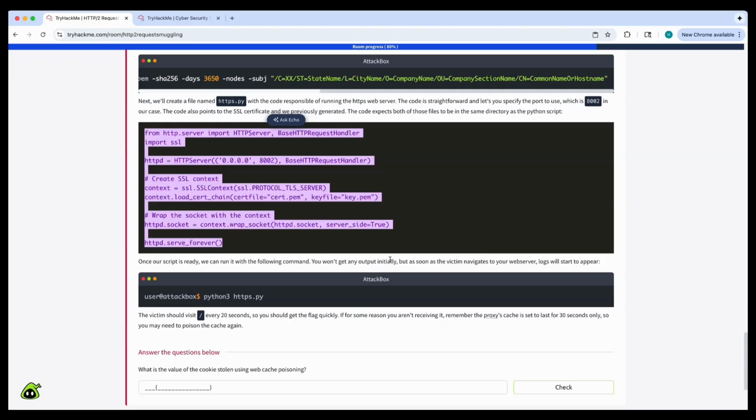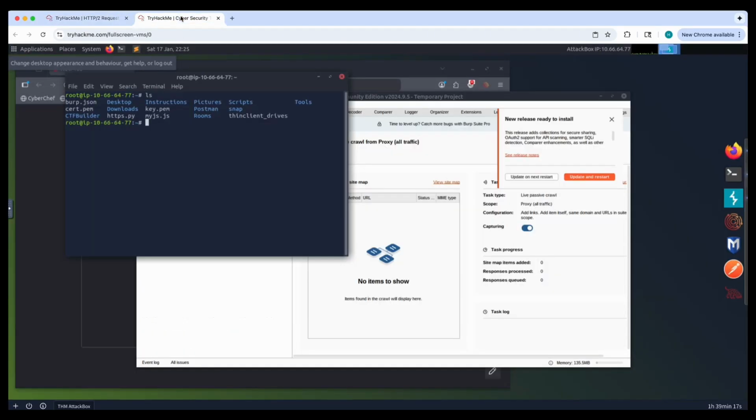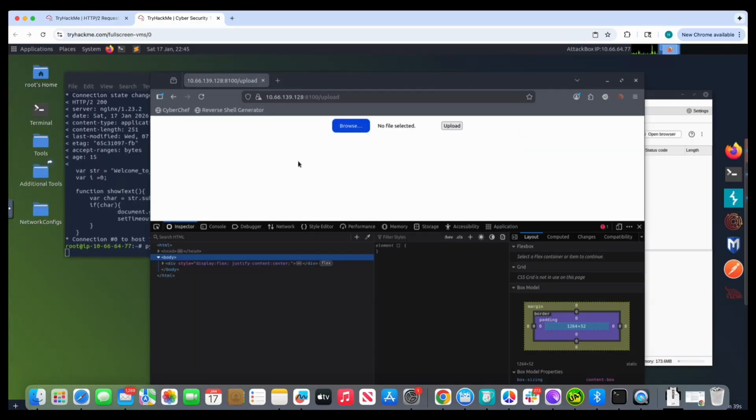You won't get any output initially, but as soon as the victim navigates to a web server, logs will start to appear. Okay, so we're listening on our port right here. You can see right here, this is our malicious JavaScript payload. Now, the next step is we have to poison the cache on the server. Let's do it.